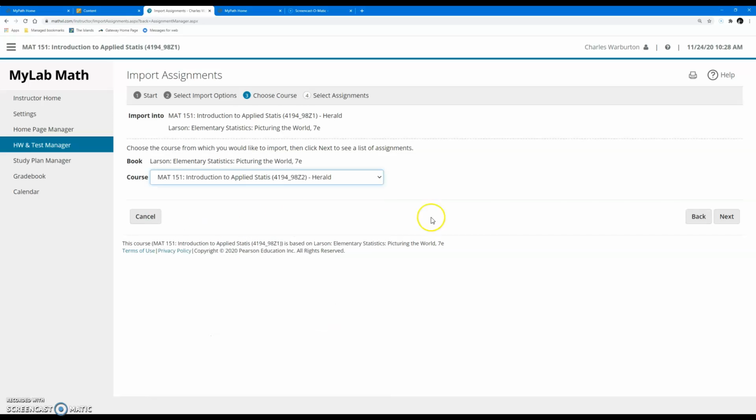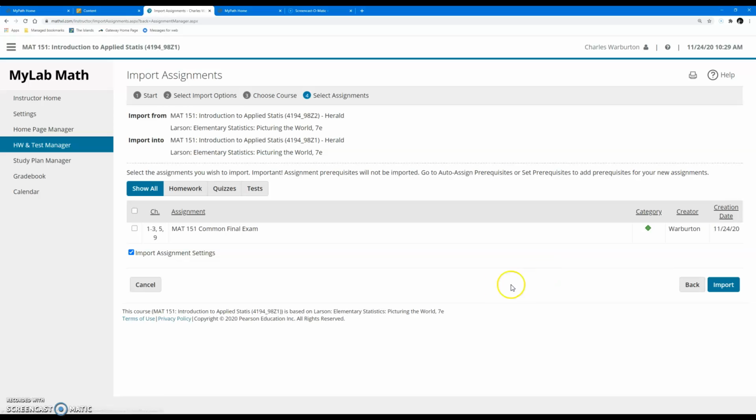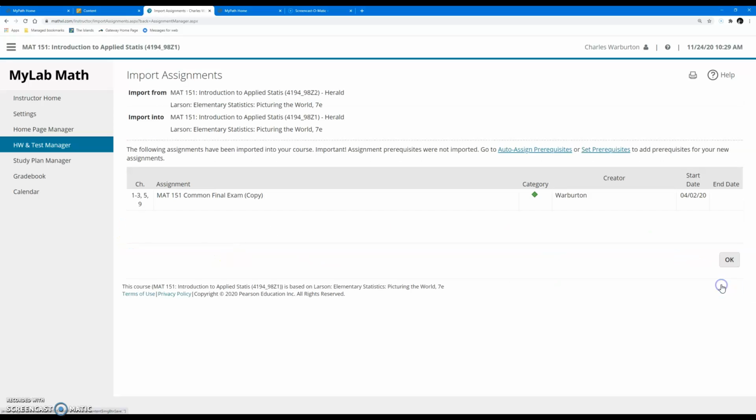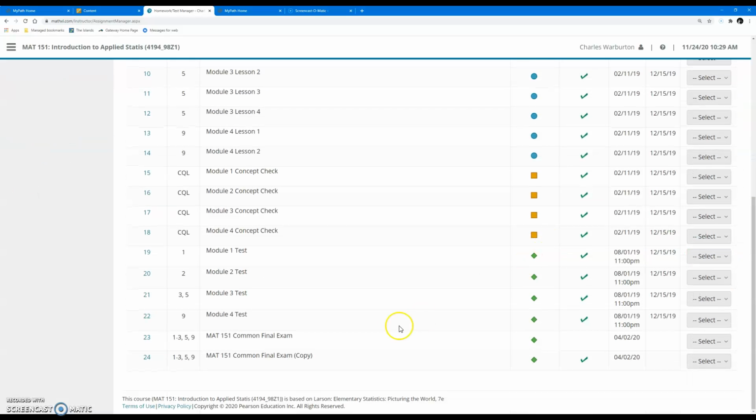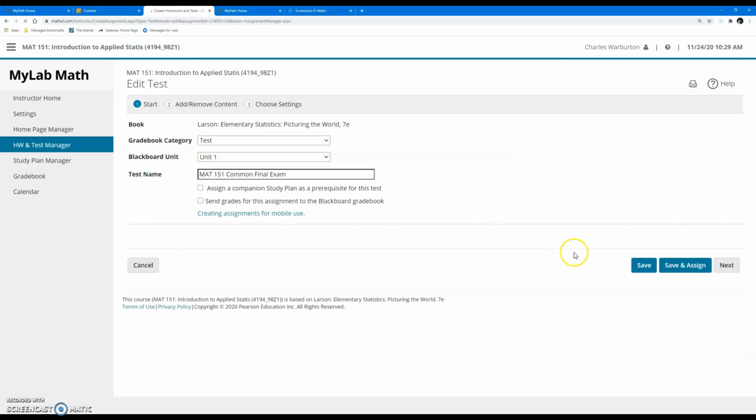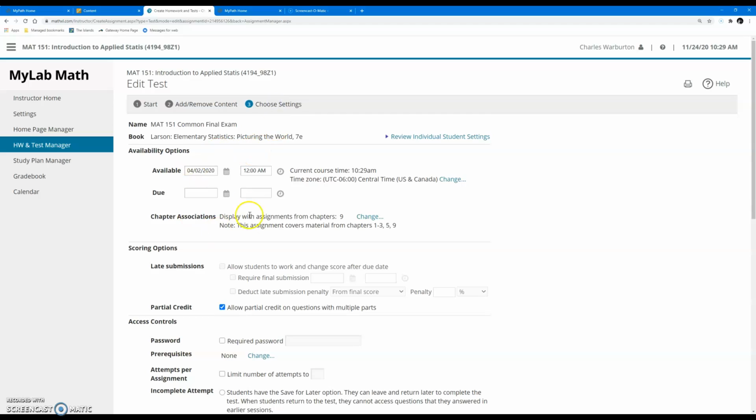So if you click that, and then next, and again, there's the information for the course that you want to select. Click next, and there will only be one option there, and the one option is the common final exam. And then once you import it, you can click OK, and you'll see the common final exam. I uploaded it twice, but you'll see the common final exam there. And then you can edit and change the settings as you see fit.